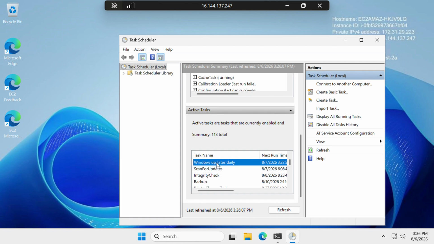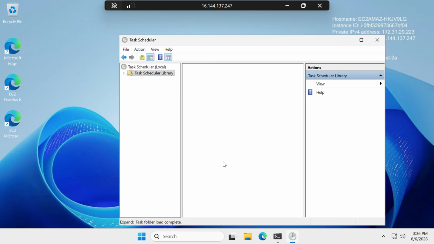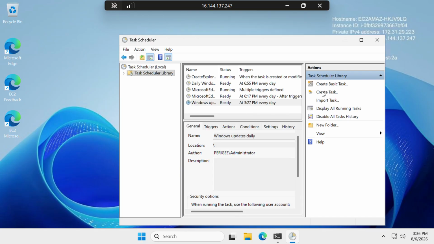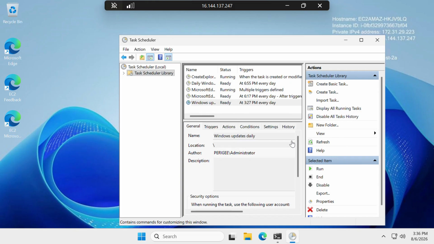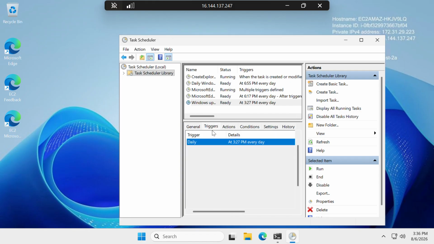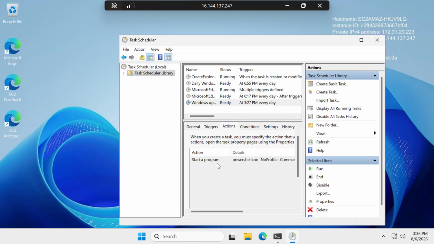Sorry, and so as you can see, I've already created the basic tasks for Windows updates, and these are the tasks. Yeah, these are the properties of the task. You can see the trigger every day by this time. And this is the action, and then yeah, basically that is it.